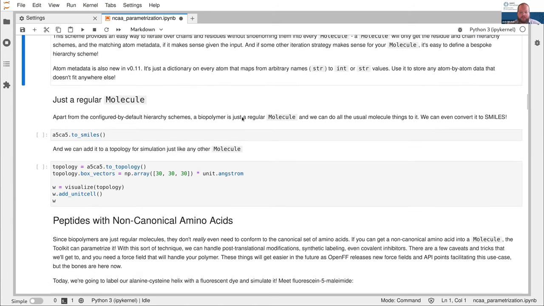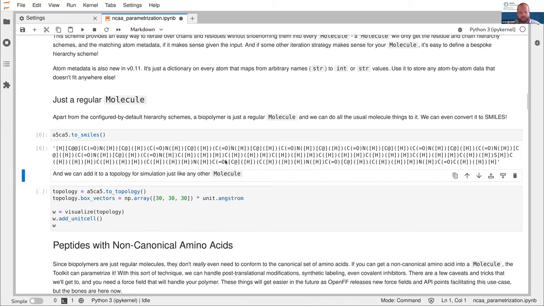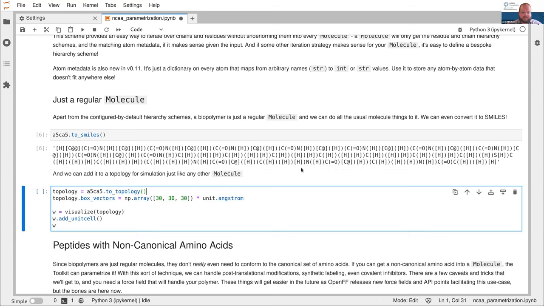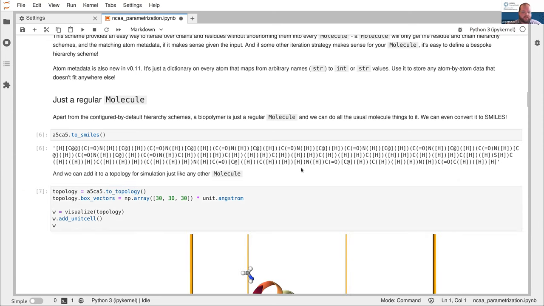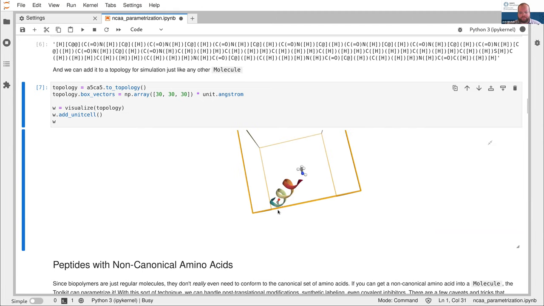But apart from its predefined hierarchy schemes, a peptide is just a regular molecule, any biopolymer, just the same as any other molecule. For instance, we can convert it to SMILES. No worries. You get a very long SMILES, and this is for 11 amino acid residues. So you can imagine for a real protein, these get very long, but there's no problem with it. You can just convert things to SMILES. And like I said before, a topology is a group of molecules, possibly with box vectors and positions. And we can convert our molecule to a topology just like we would any other molecule.